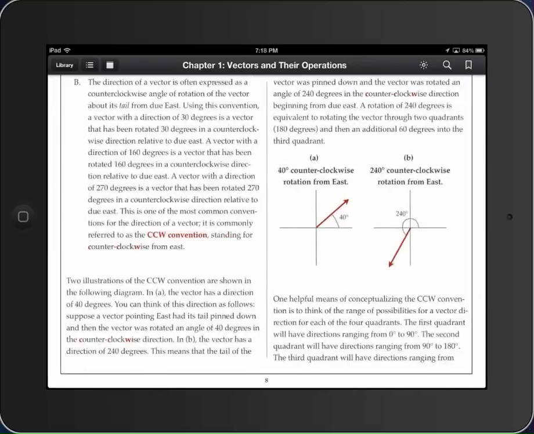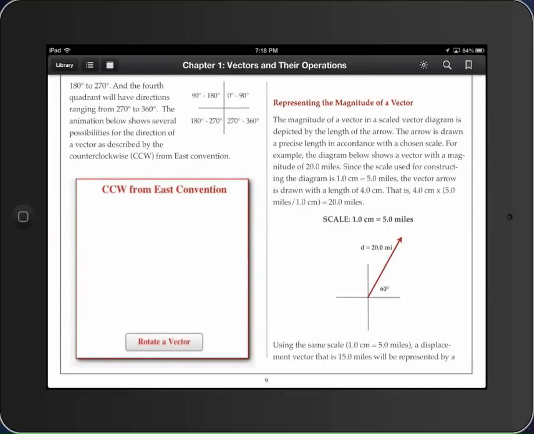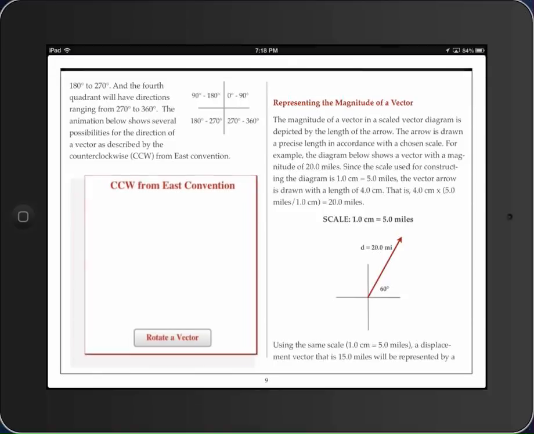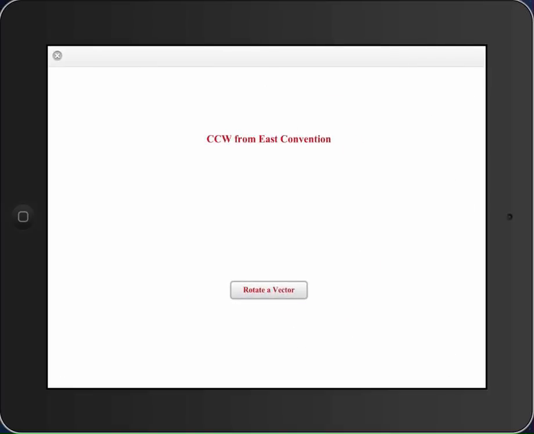The other thing, if I swipe through here a little bit, another nice thing about EPUBs is that they're very interactive. So right here I have this CCW from East Convention, this counterclockwise, so it's a rotate a vector activity. If I click on this, and then I click rotate a vector, it's going to start going through an animated demonstration of what this means right in the text, which is very, very nice. PDFs will not do that.